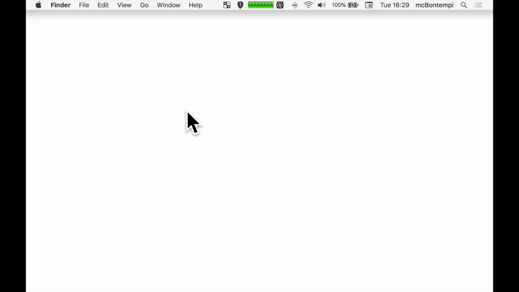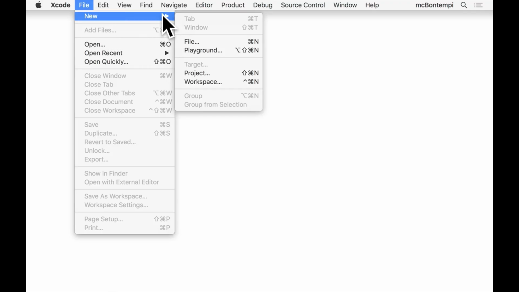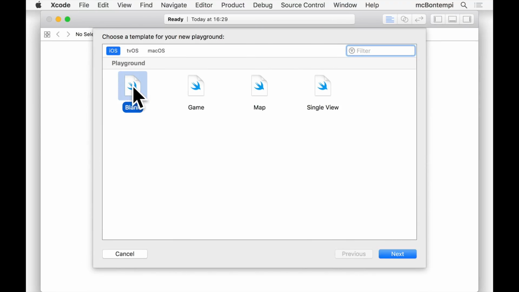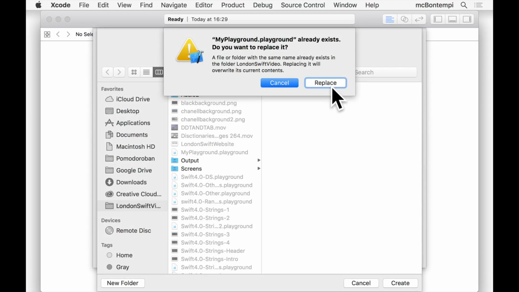We'll just start now by launching Xcode and creating a playground. File, New, Playground. I'm going to use an iOS project here. I'll tell you the difference in a minute. Doesn't really matter where you put this.